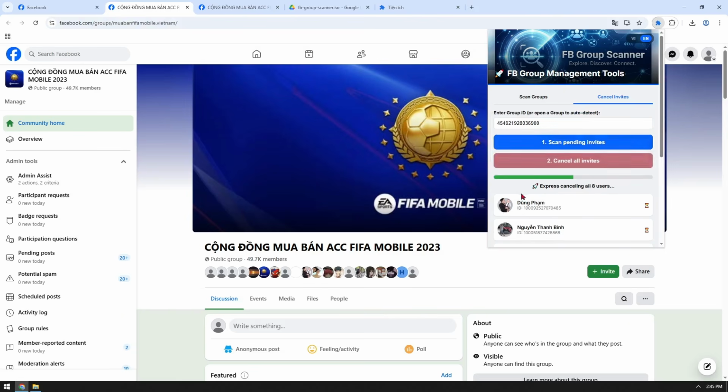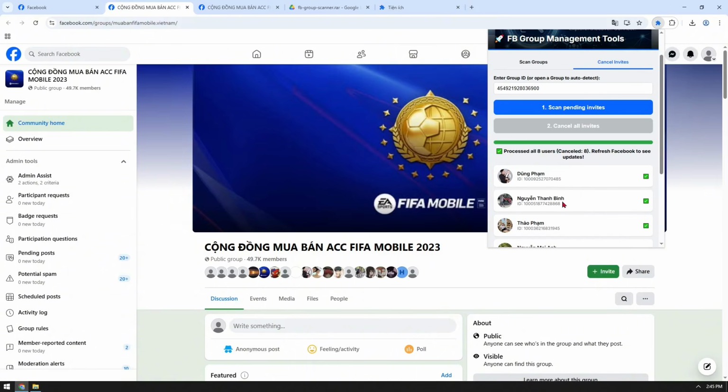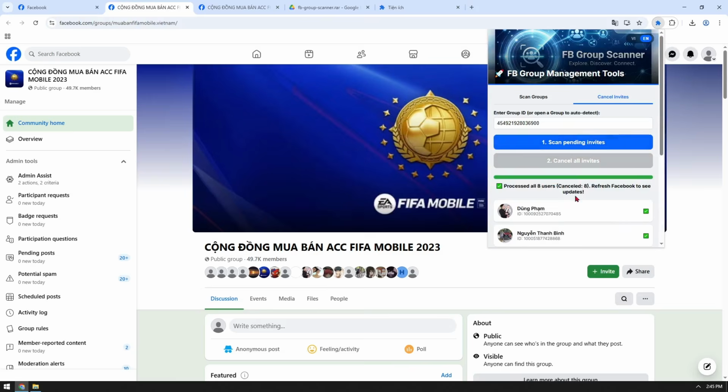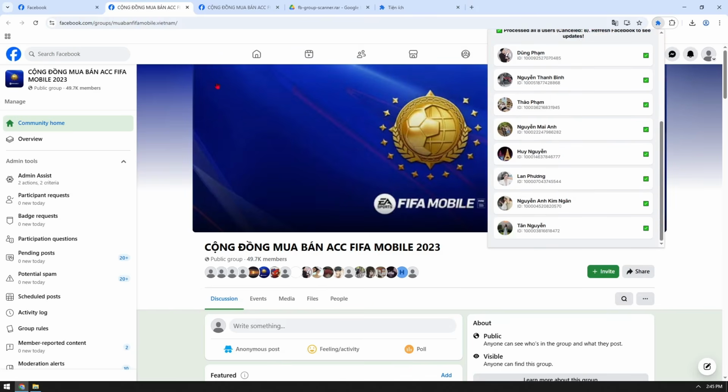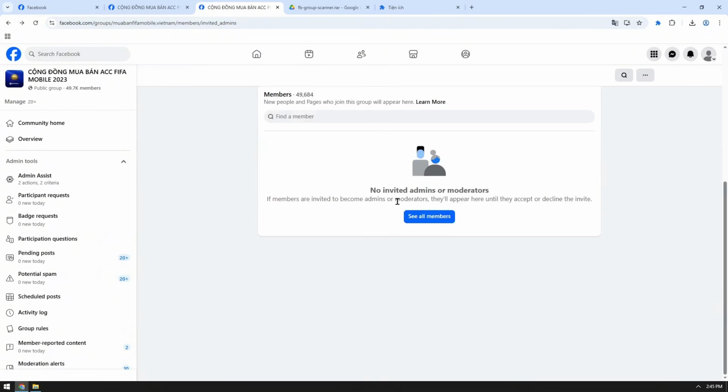Wait for it to run. Cancel all invitations. So it worked very quickly. Whether it's 100 invitations or hundreds of invitations, it's still that fast. It's very fast. I'll come back here to check. Reload the page. So, I have canceled all admin invitations.